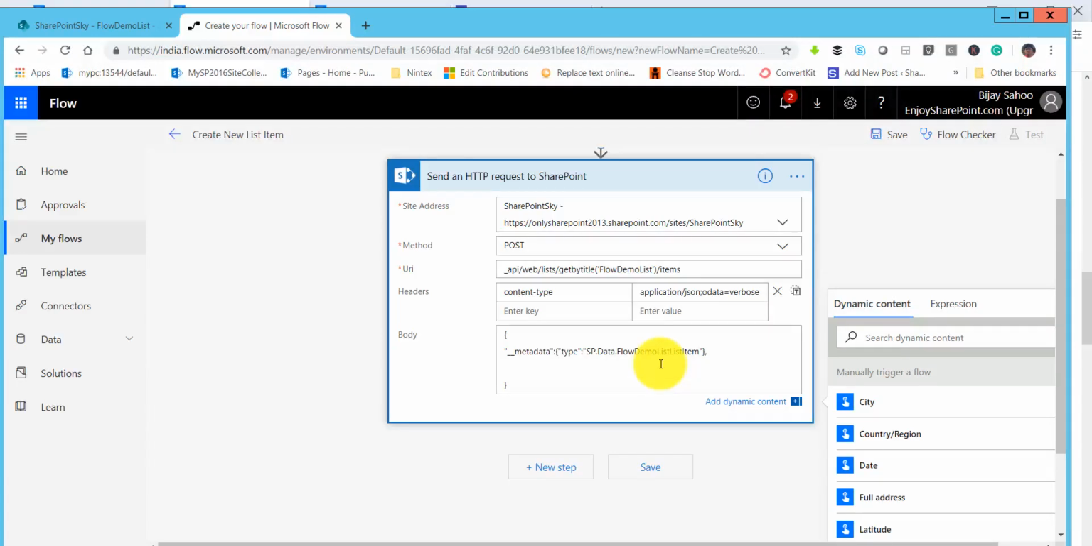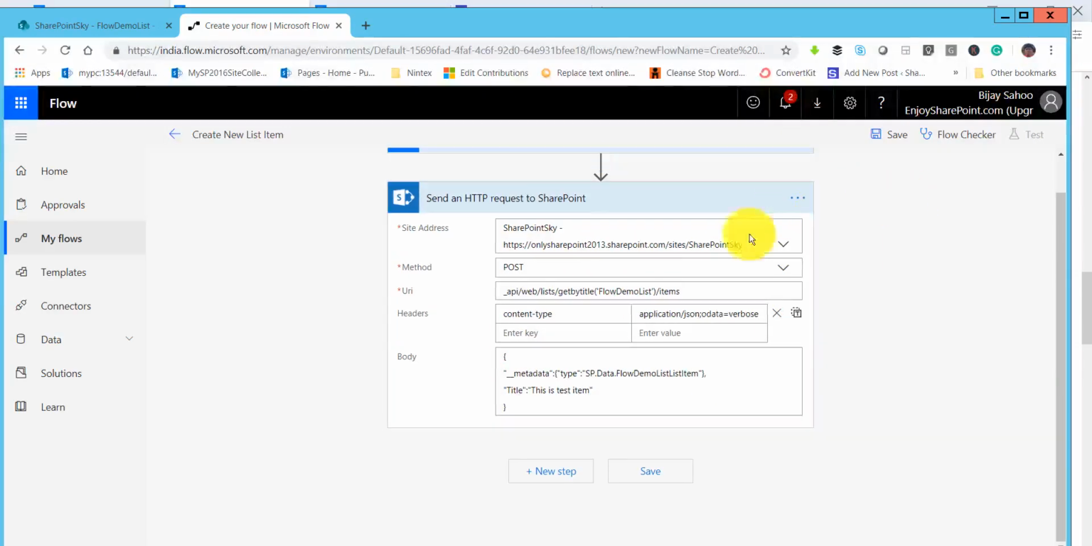Next, let's say I'll put a title over here. So I will say Title, and I will put a colon there, and then we have to put the value. So I will put the value, like, this is a test item. So you can see here we put __metadata, and then we define the type. The type will be SP.Data. then your list name, and then ListItem. So this is how we can have this.